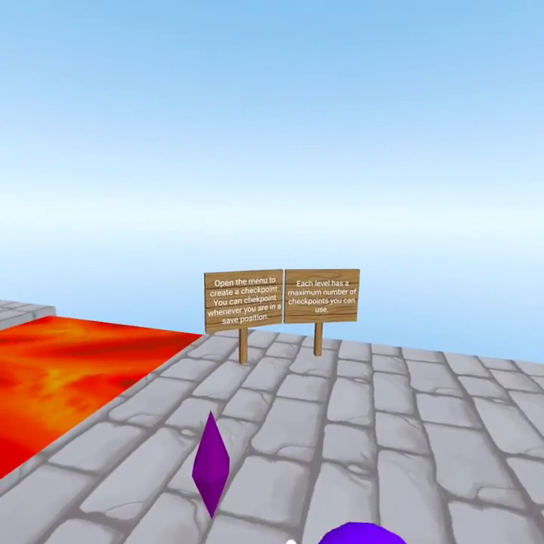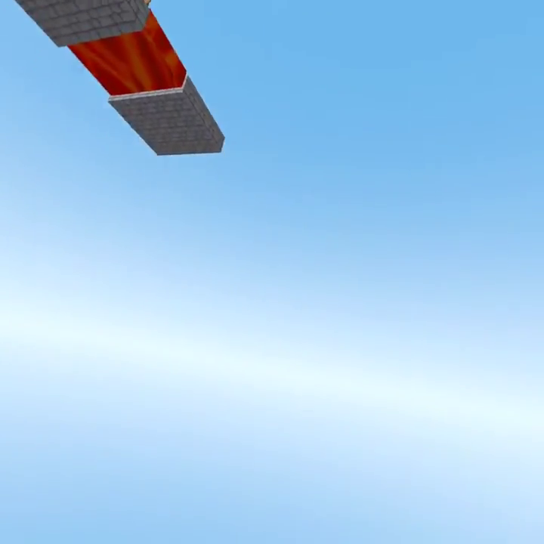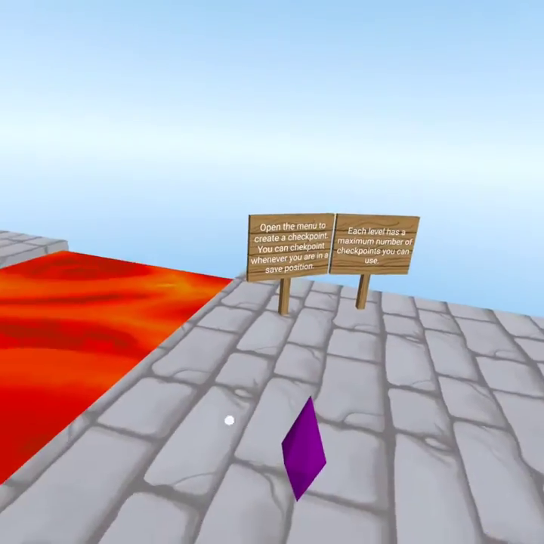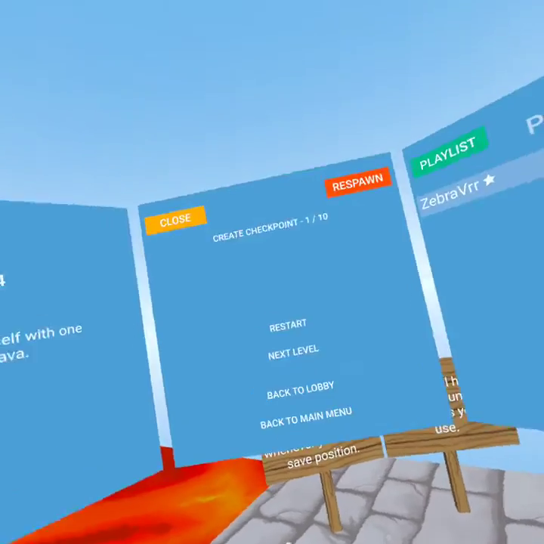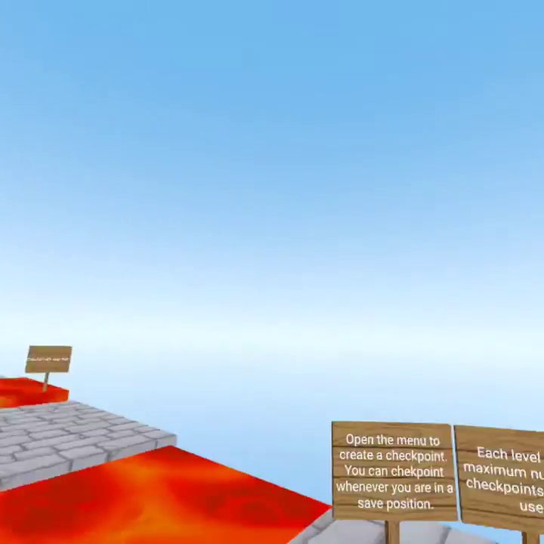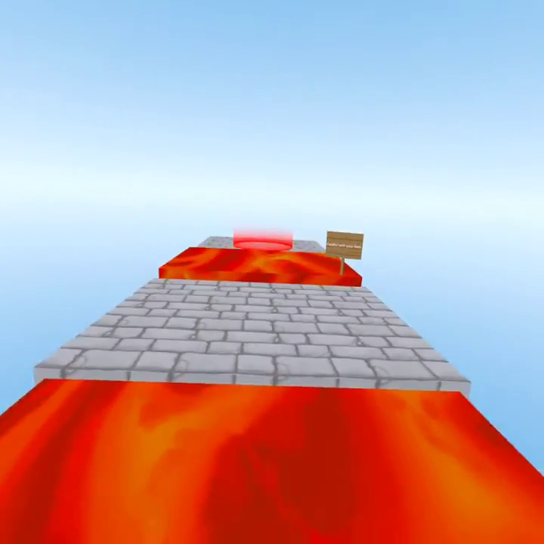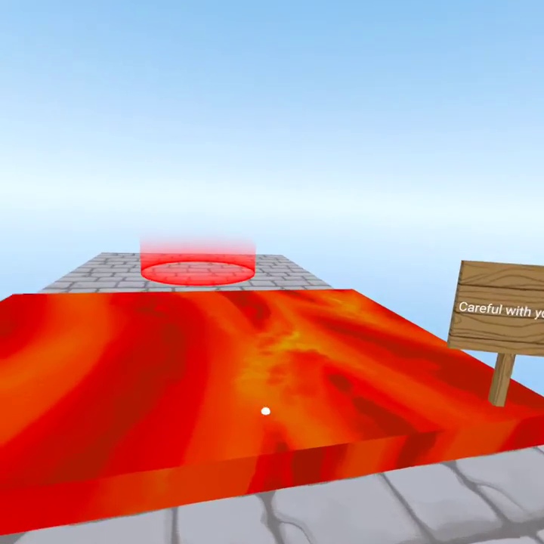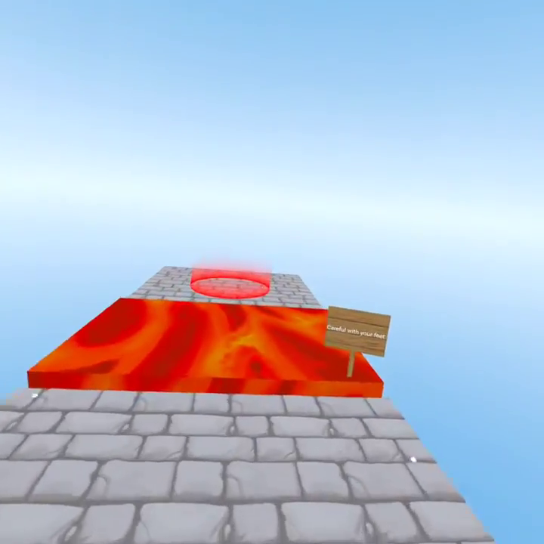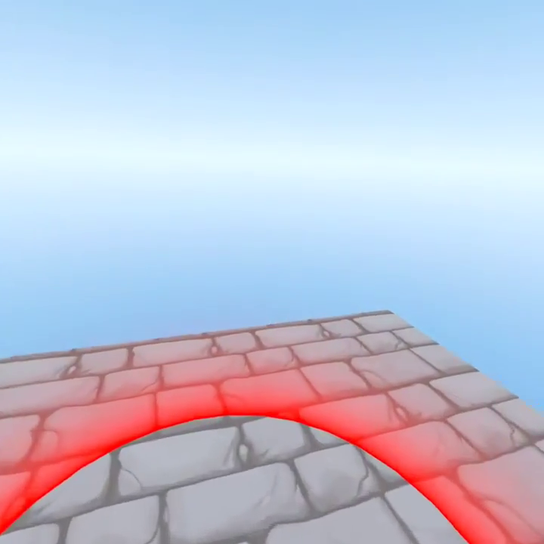You can just create a checkpoint and then see, I'll fall down off the map, say I slipped, and then it respawns you at where you put your checkpoint. But yeah, there's a maximum amount of checkpoints on each level. Some levels are really hard and they don't have any checkpoints. So don't touch the lava, you just kind of jump over it. And for this one, you can kind of just do that because it's up. So you have to jump up. There you go. And we made it. It's nice. Okay.